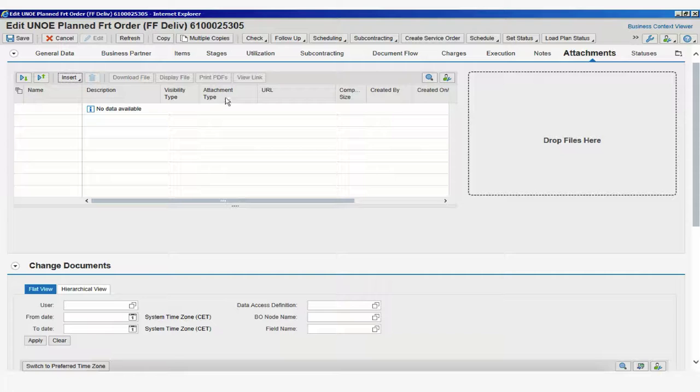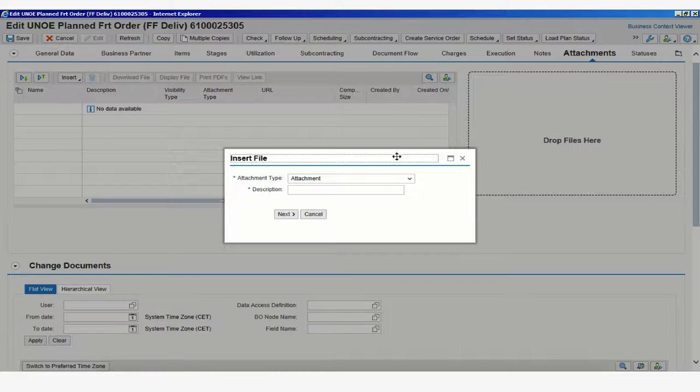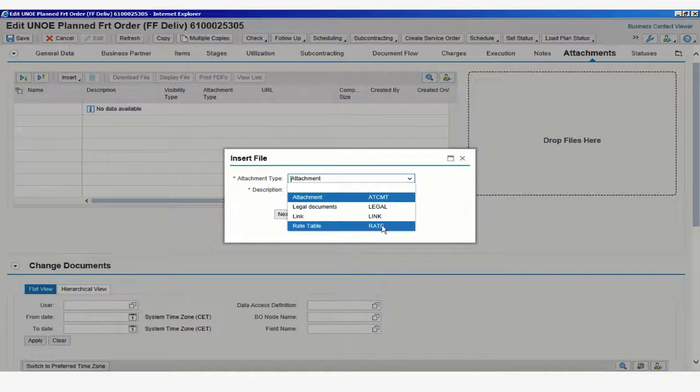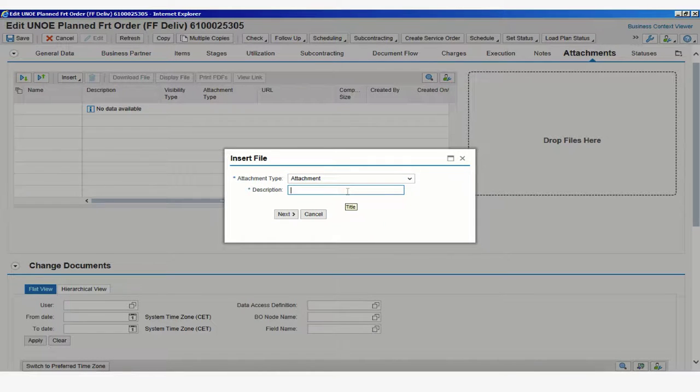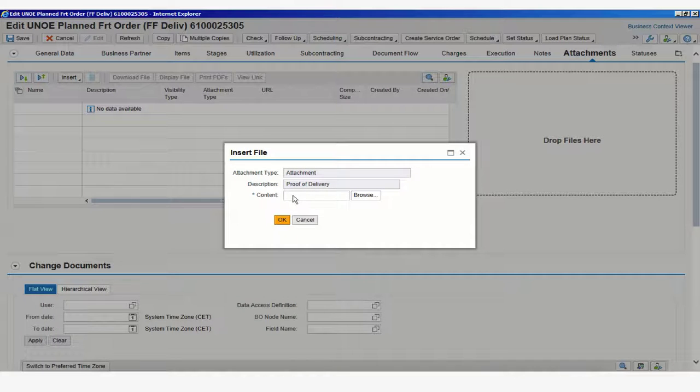We click on the file option, and that will load this window where we have to state if the attachment type is an attachment, a legal document, a link, or a rate table. So in this case, I'm just going to leave attachment. I'm going to write the description. Let's say in this case, I'm just going to write proof of delivery. Click on next. And now the content is actually the file itself.